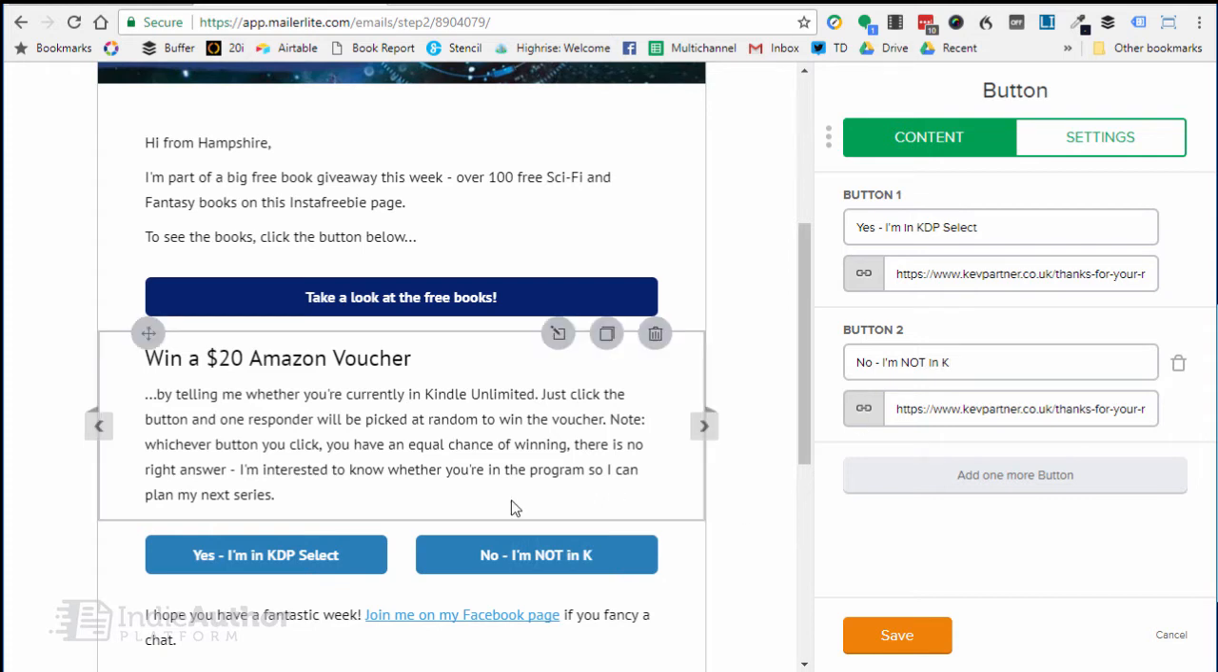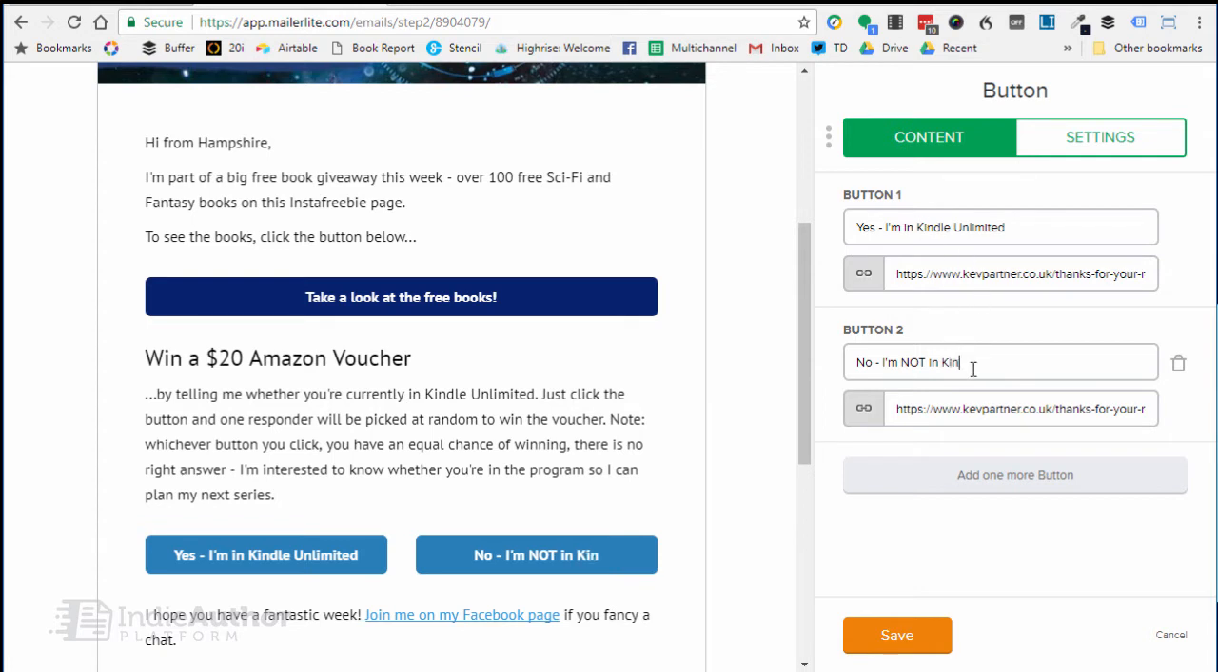Oh no, that's what comes, isn't it? That is what comes of having a beer before you do it. They don't know it's KDP Select. That was close.